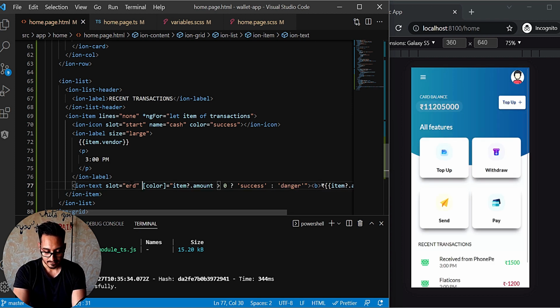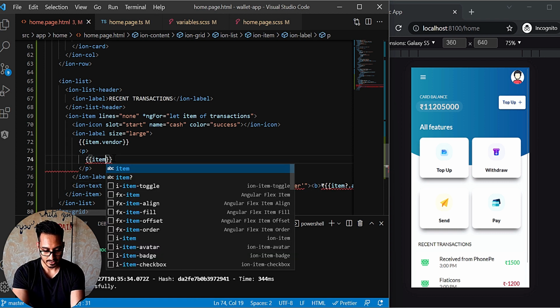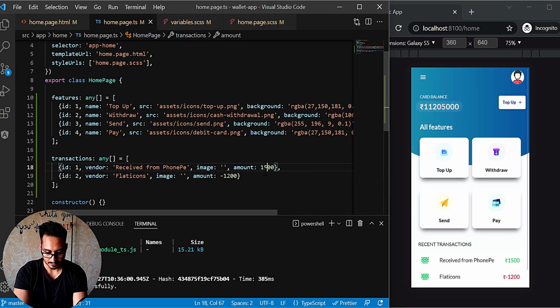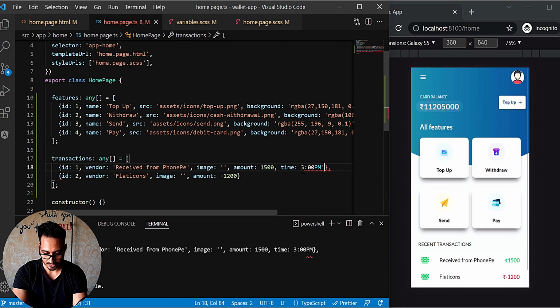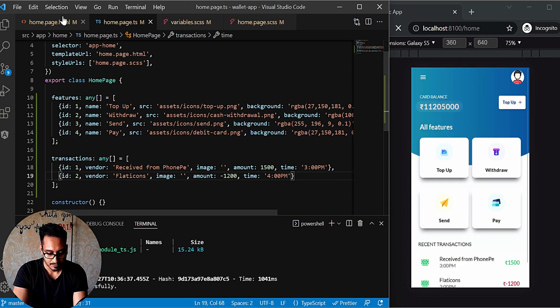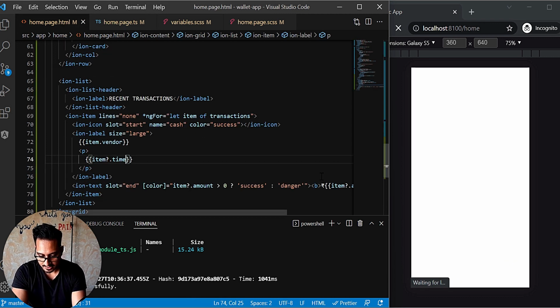Alright, this is looking nice. And what else can I do? I think I need to pass this time also dynamically. So out here time, item the time, keep it as time only. And in here, let me quickly pass the time, PM, stringify format. And the other one, any timing you can give, that's completely up to you. This dynamic data is working.